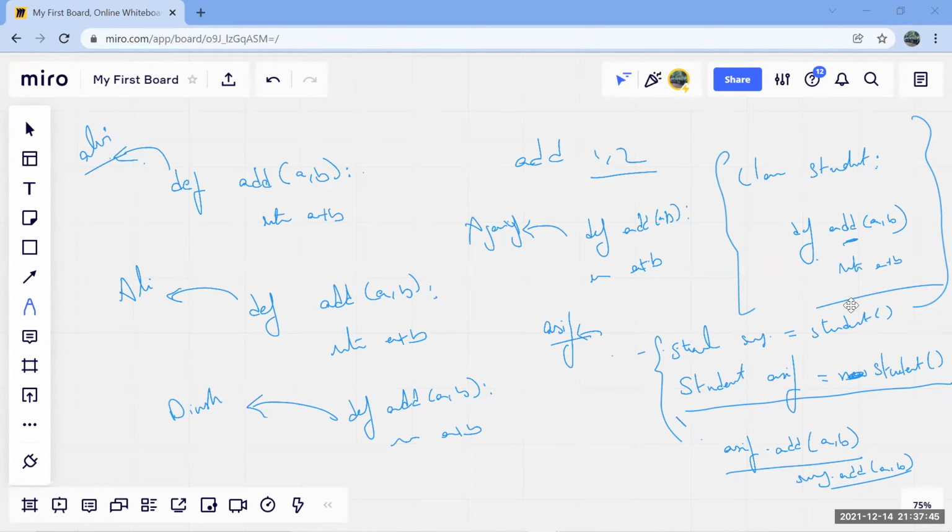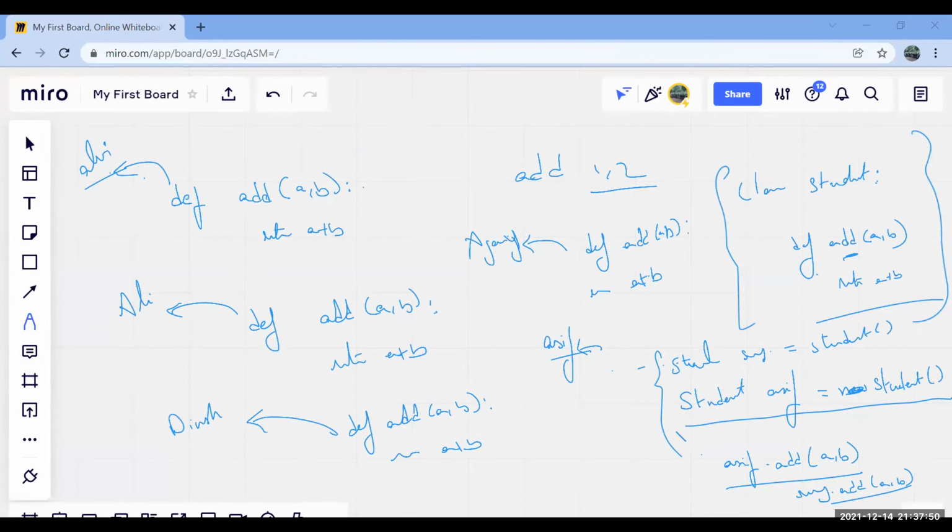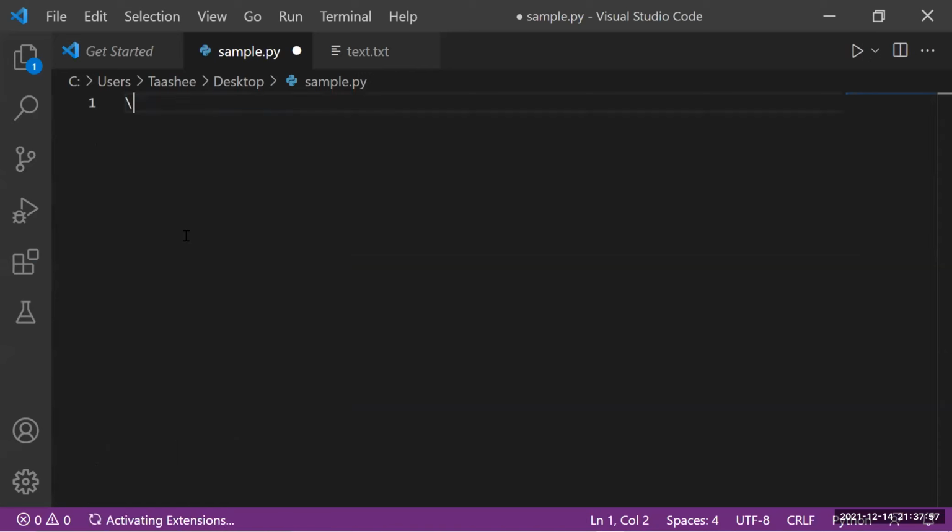Let me just see how I can help you with that. VS Code. New share. VS Code. Control.